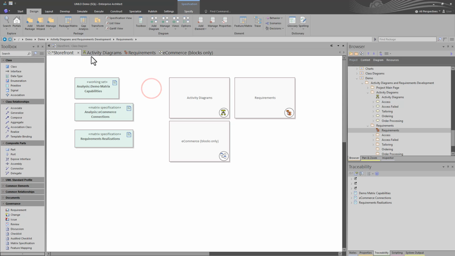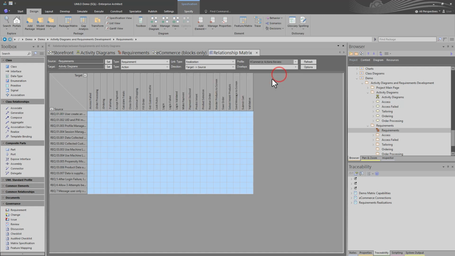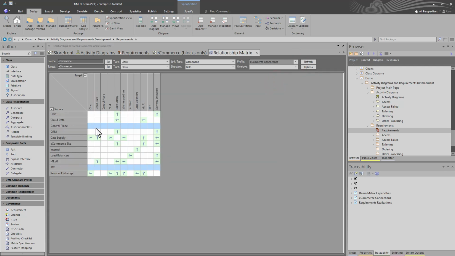We're back here at our storefront landing page, and let's go to design, and let's go to package matrix. So when I bring this up, it remembers the last one we had. Let's choose e-commerce. I want to pick one, activity, action views. We did that one already. There's nothing there. I want to go to e-commerce connectors. So right from this, I can use profiles to jump around. Let's go to the one that we created just now, requirements relations.